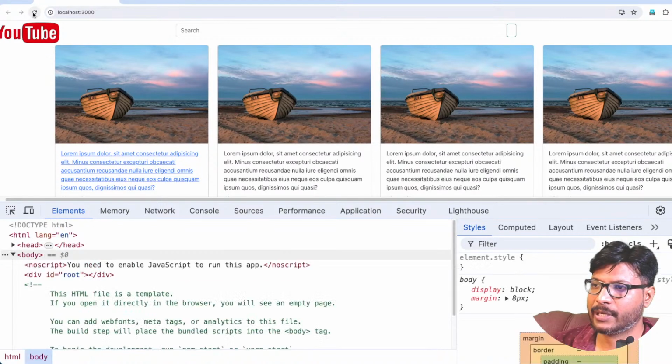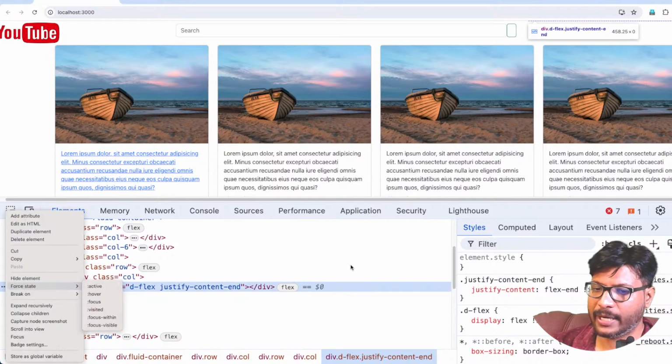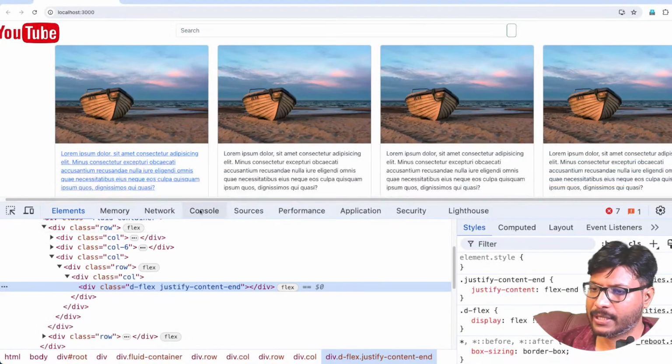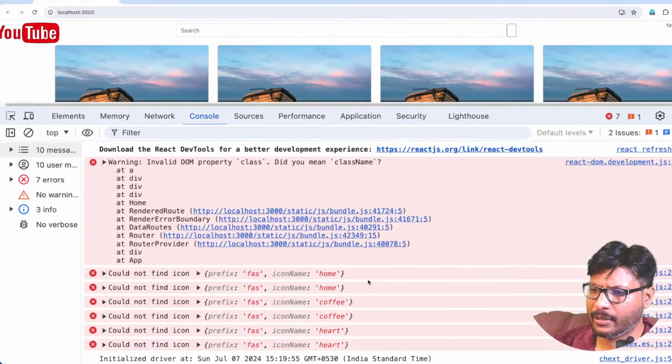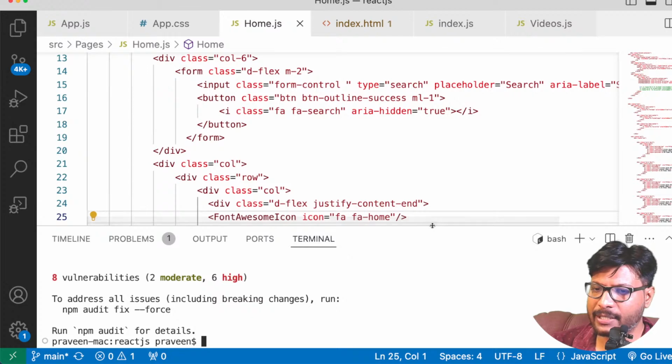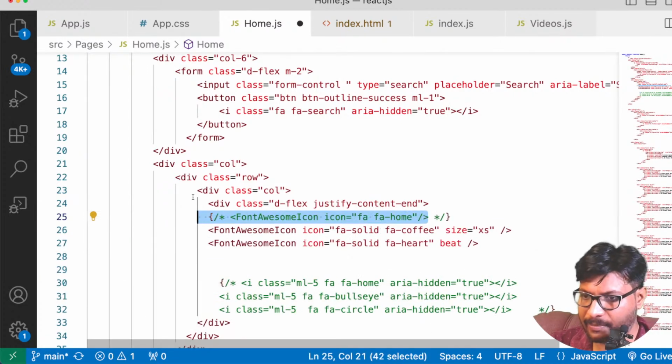Oh my god, what is happening? Okay, I couldn't see anything, as you can see here. So React has not loaded at all. Okay, let's see, there's an error in the console. Okay, I got something here. Could not find icon prefix fas icon home coffee hot. Okay, we are getting some error somehow. That is also fine, because at least we are getting something, right?